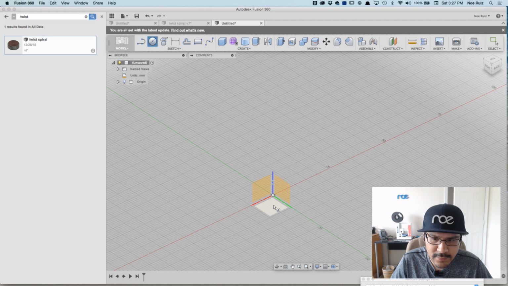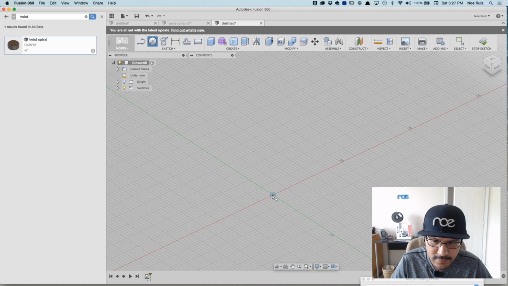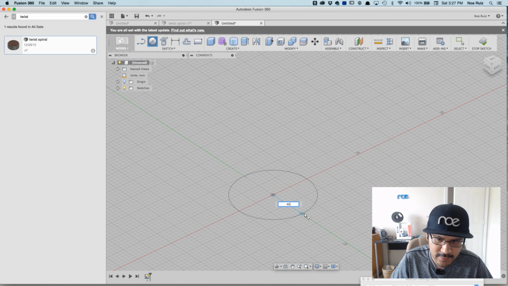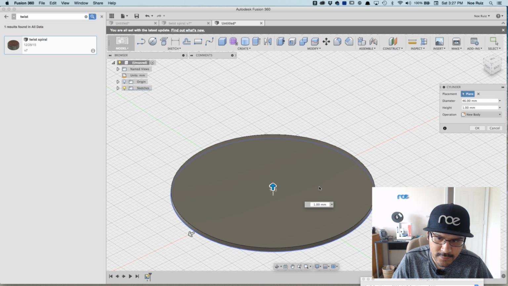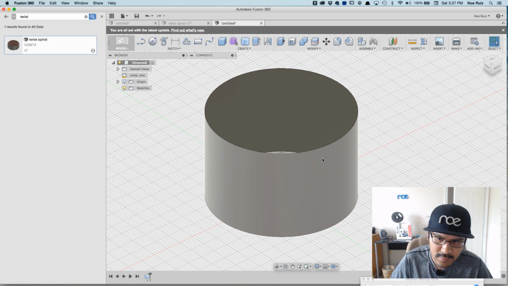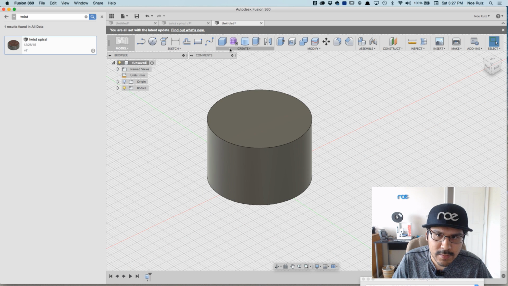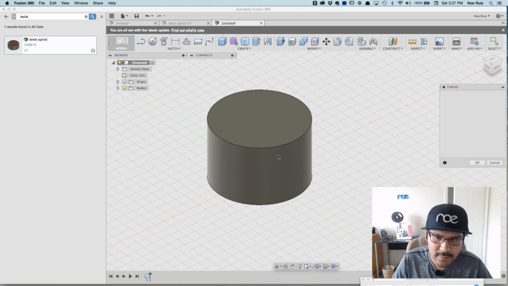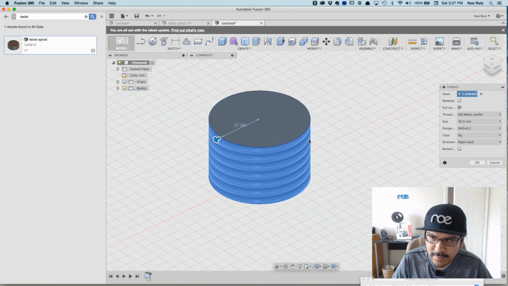This is mainly for objects that are cylinders. So I'm just going to draw one out right now. Let's say it's 46 millimeters, and the tallness can be whatever it is. It's arbitrary, maybe 30, like that. Hit OK. If you try to apply a thread to this, let's click on that. You'll see that it sets the size to 45, even though we want it to be 46.